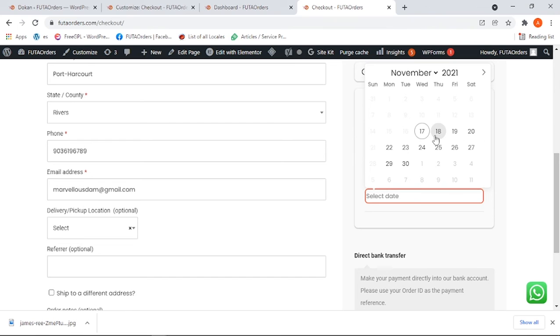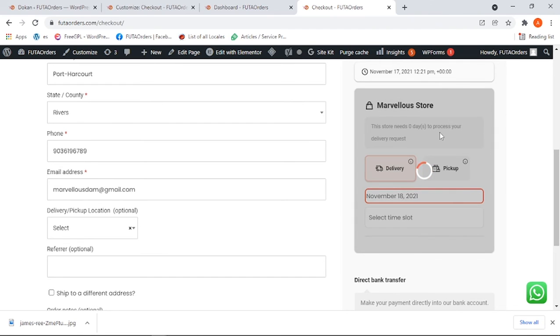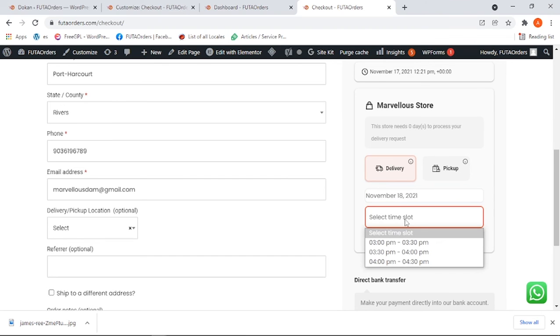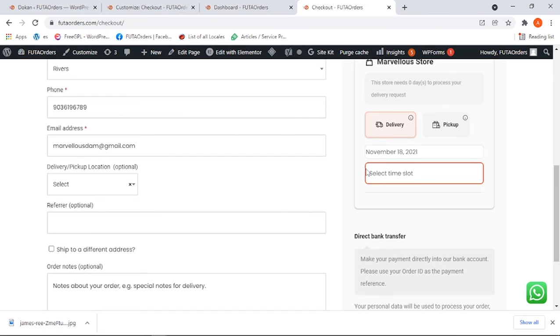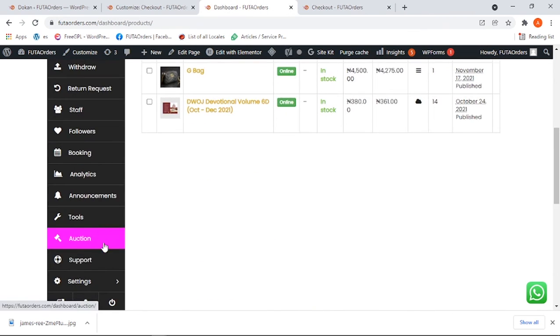Alright, let's say I want to collect it tomorrow. I'm busy today, let me collect it tomorrow, Thursday. Alright, time slot: I have to select within the period we set for Thursday. You can see how beautiful the system is. So 3 o'clock to 3:30, 3:30 to 4 p.m. I can only select within what we set, 30 minutes. Alright, let's go back and see what we did.